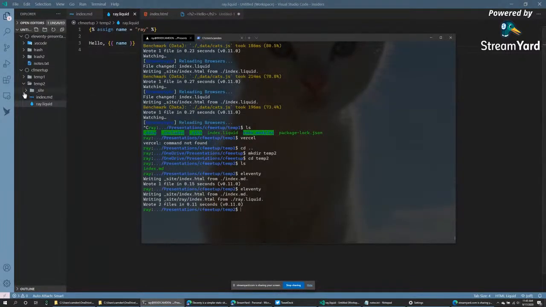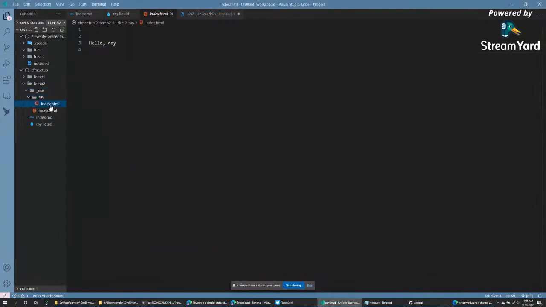And my output now is going to include a Ray file. And in there, I have straight HTML. So it's almost like ray.liquid is like ray.cf, or ray.cfm, I should say. Yes, I am that rusty with ColdFusion.